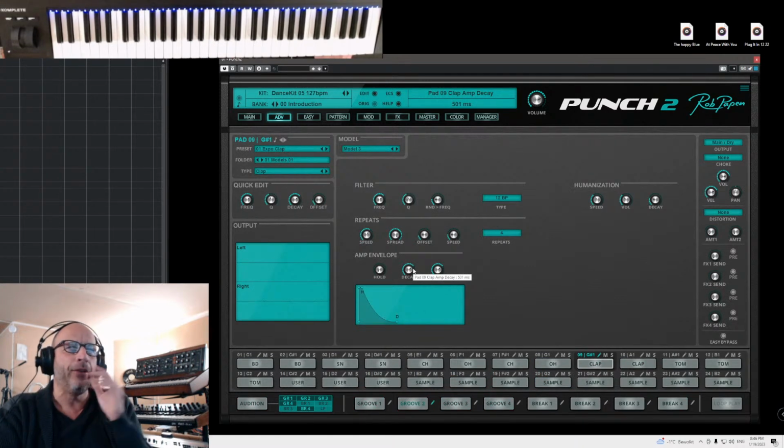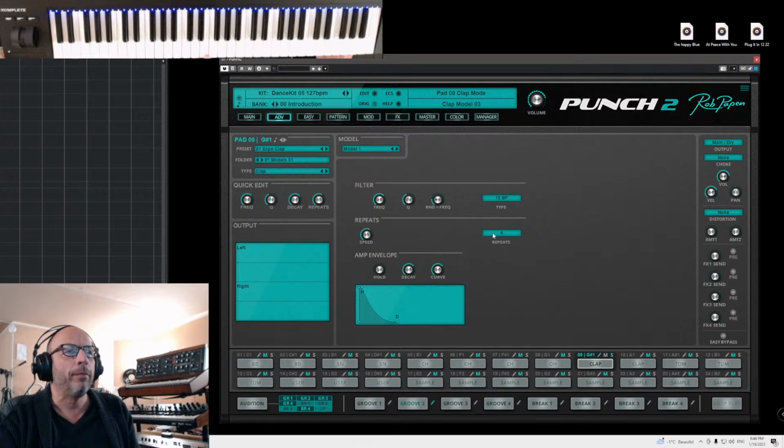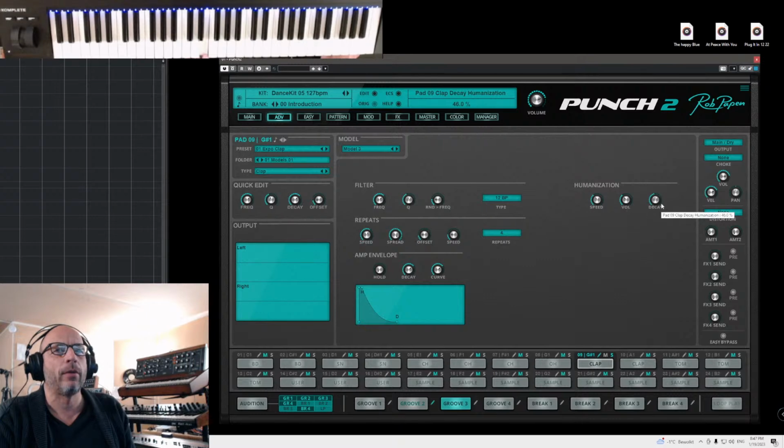So you see a lot of features in terms of synthesis inside Punch-2. So you're totally not limited to samples. If I play this again, where is it? Here it is. This is Model 3, but we have also Model 1. Model 1 misses the variation, the offset. So that's really a mono one. This one is stereo. Then we have Model 3 with more humanization features on the speed in general, the volume in general, and the decay.